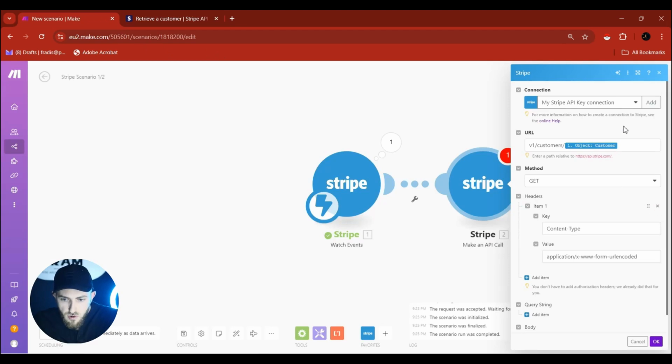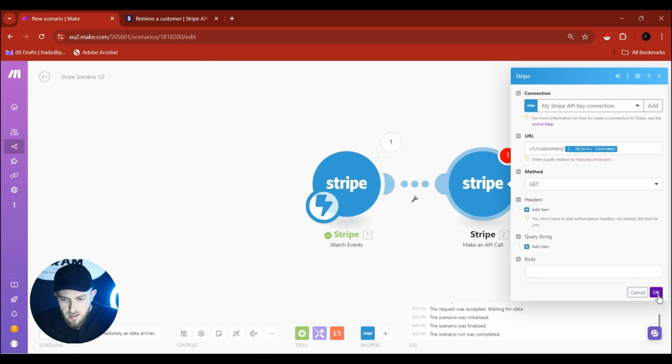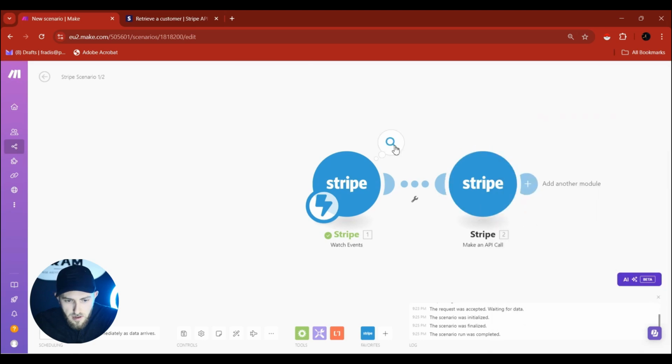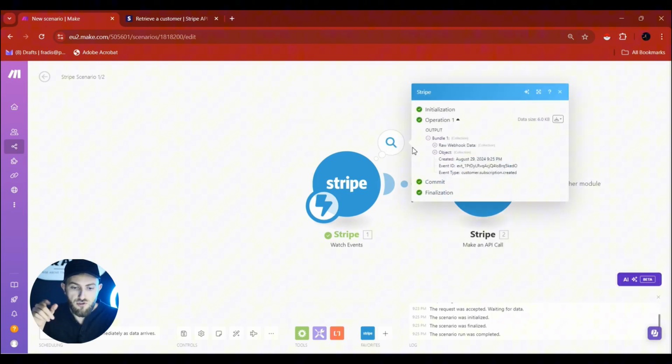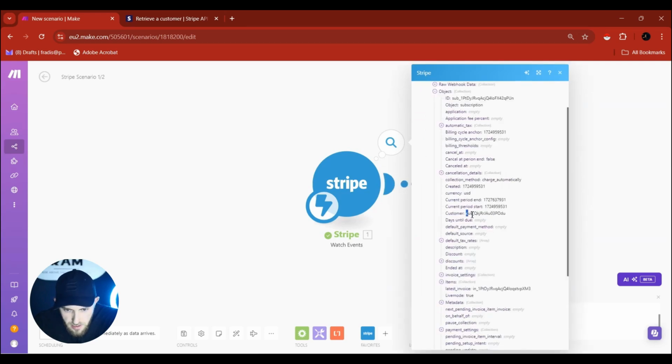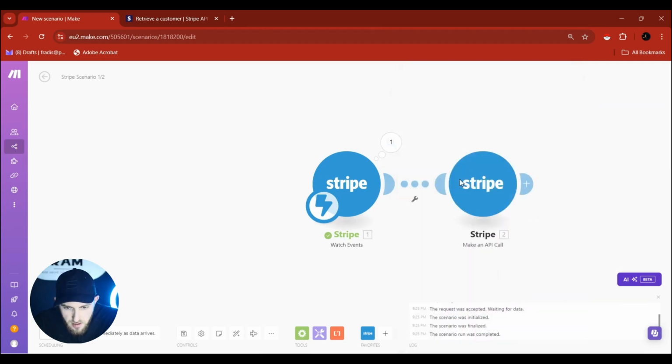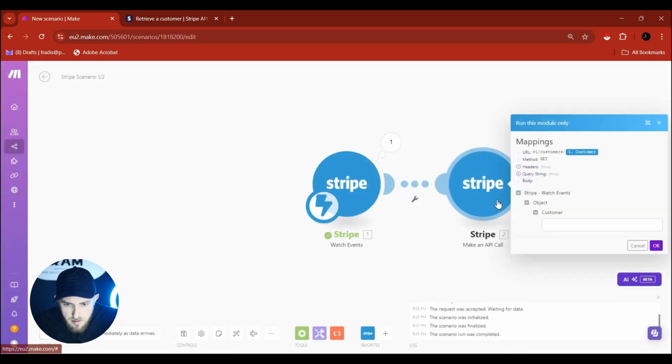And then for headers, for a GET call, we don't need headers, so we can just delete that, and then we click on OK. Now, I don't want to re-trigger the initial Stripe module, because that would mean I would have to purchase another subscription again. So I'm gonna take the customer ID and run this module only. And for customer, we're gonna paste it over here. Fantastic. All right, and we click on OK.